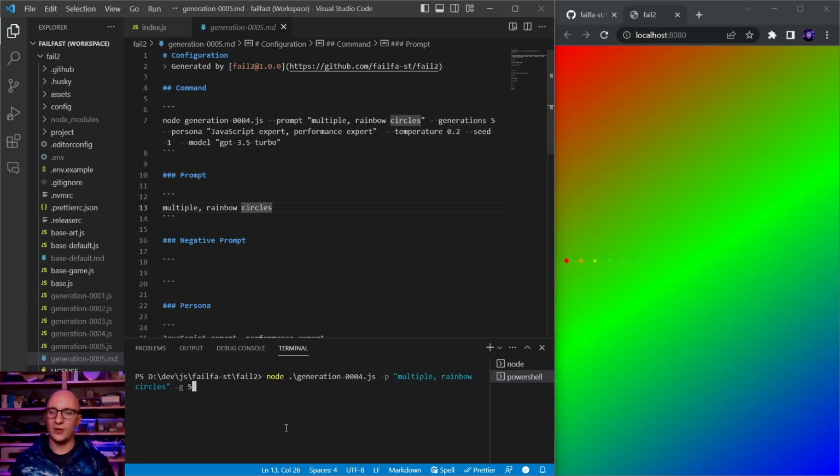Yeah, now we have a lot of files and we could get rid of this. So we can say we remove -g5 and use -c, which stands for clean, and get back to our starter, because we are assuming we are done with what we created here. We just want to create something new from scratch and we don't want to delete the files manually. So what we could do here is run node base-default.js -p in quotes "matrix code" and then -c. And now all of the generated files from the previous generations will be deleted and we start from scratch.